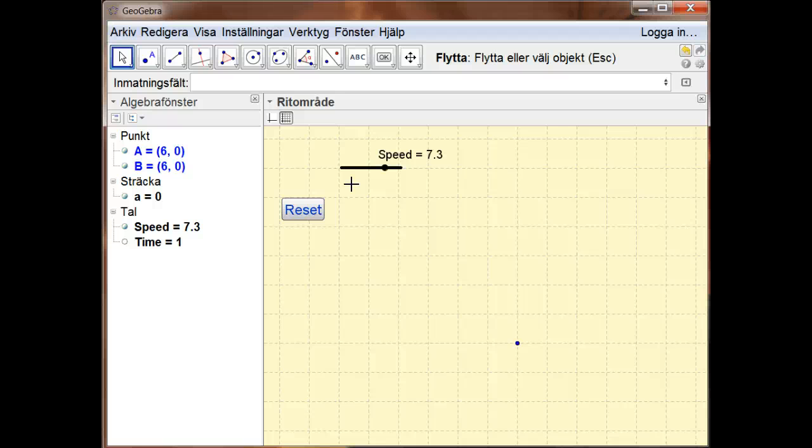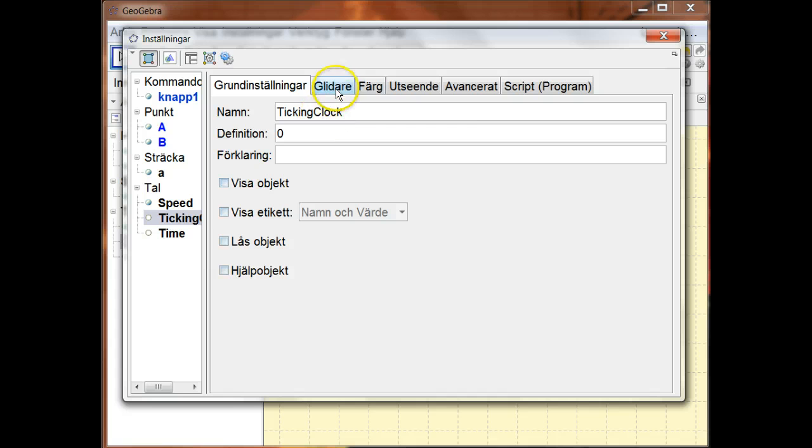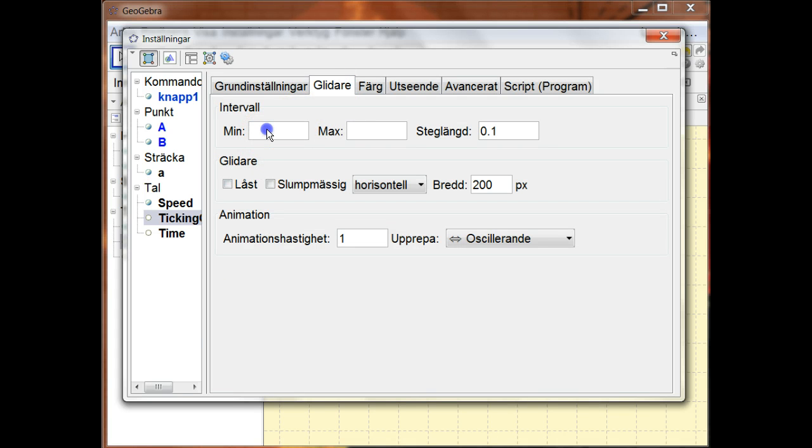For some constructions you may want to have a ticking clock, and just to show you what I mean, let's create a variable called ticking clock. Set it to 0, go into the properties, slider tab, set the minimum to 0, maximum to 1, and the step size to 1, and leave it at oscillating.